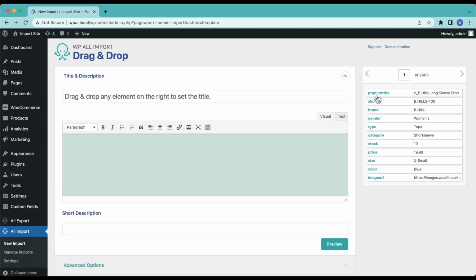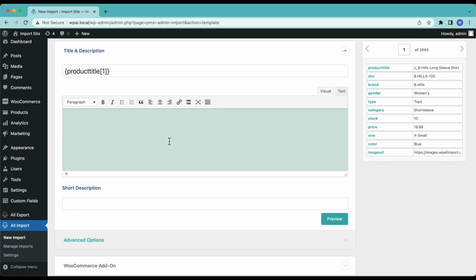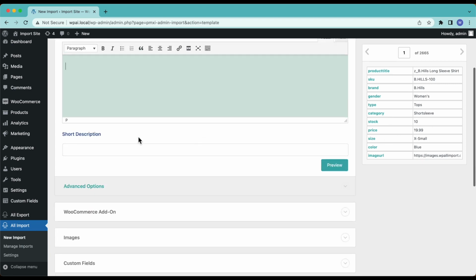All right, so let's start with product title. Looks good to me. Down here, we have our content. I don't actually have any content in this file, so I'm going to leave this blank. Same with the short description, the excerpt. I don't have one of those in my file, so I can just leave that blank.